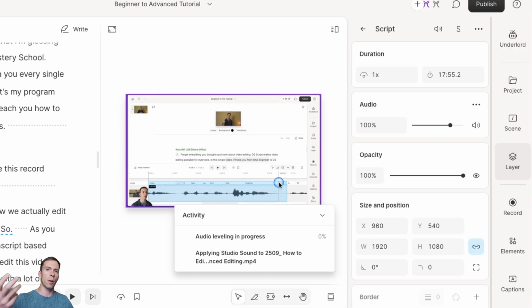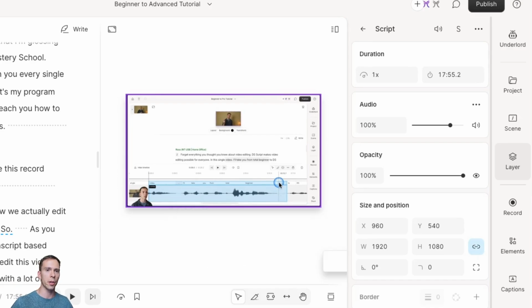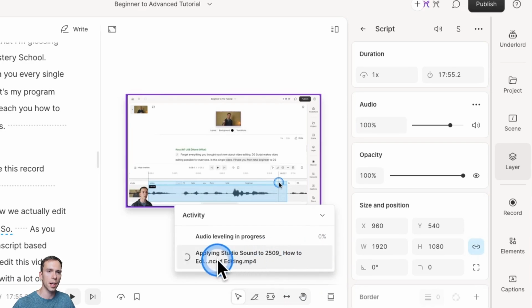And this video was already recorded with a pretty good mic in a pretty good room, the same one I'm recording in right now. So you're not going to hear a huge difference, but the worse your audio is, the better this tool is going to be for you. And it does take a moment to apply. You can see it says applying Studio Sound to, and then the name of my file.